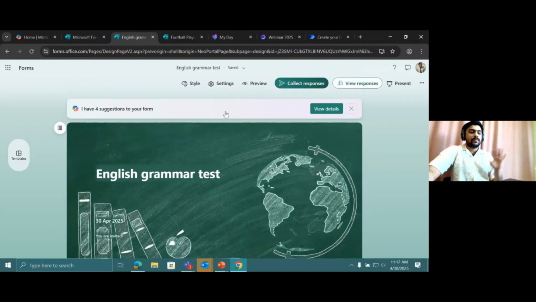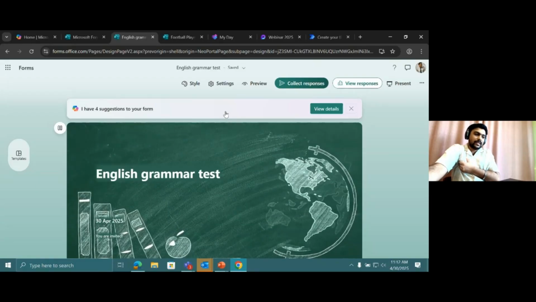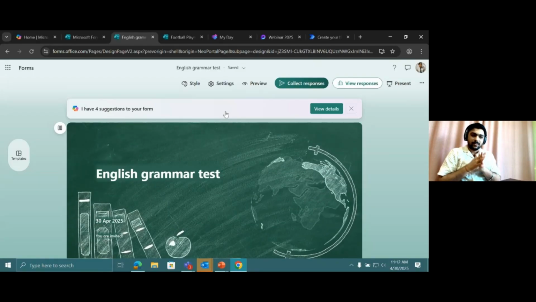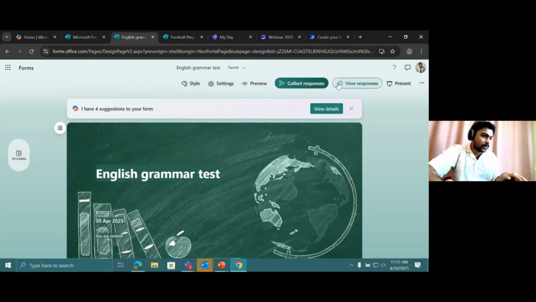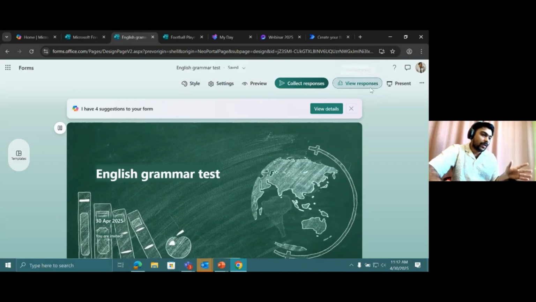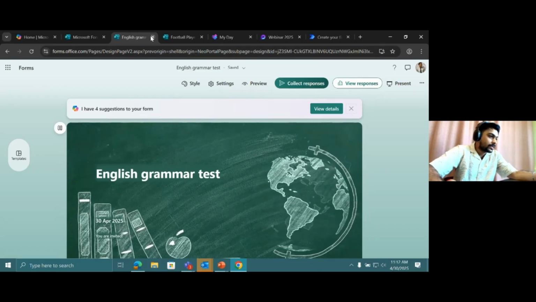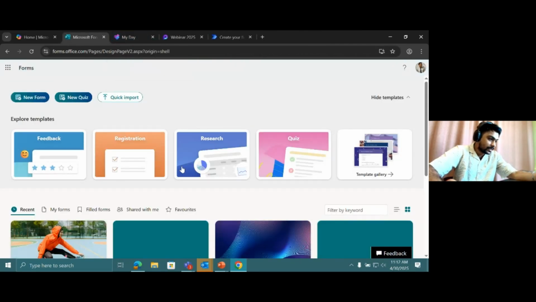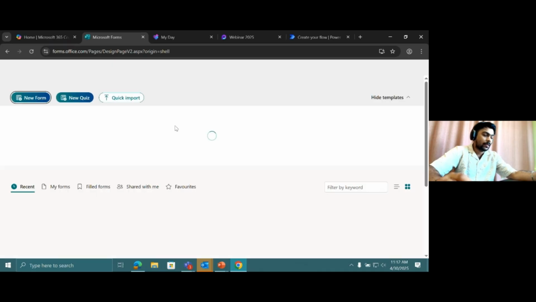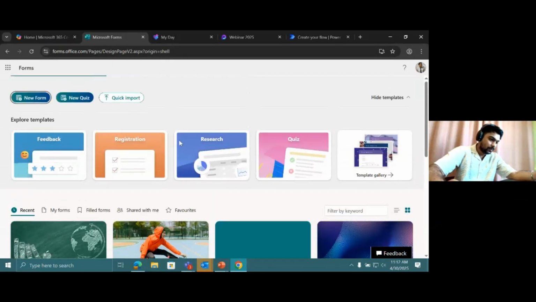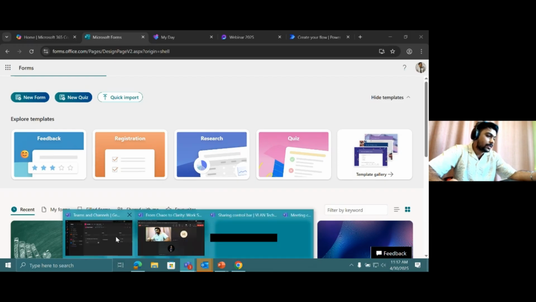So it's not very difficult to create a form. It's very easy. Even you guys might have been using it for quite some time, right? And then we have view responses as usual, right? So that's how we can create forms and also quizzes from the web portal.